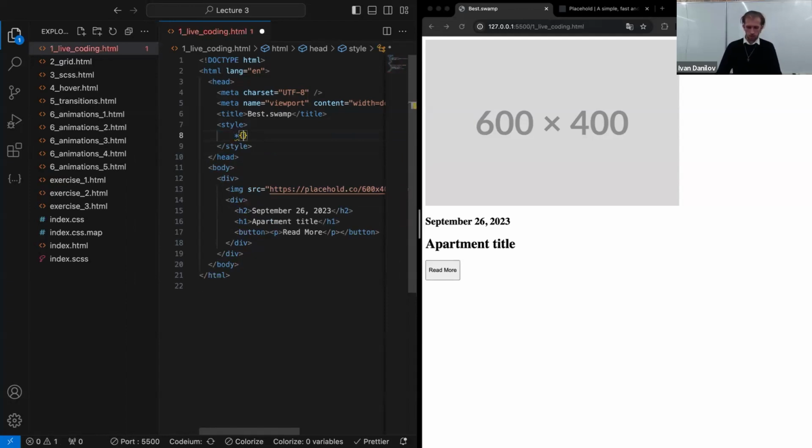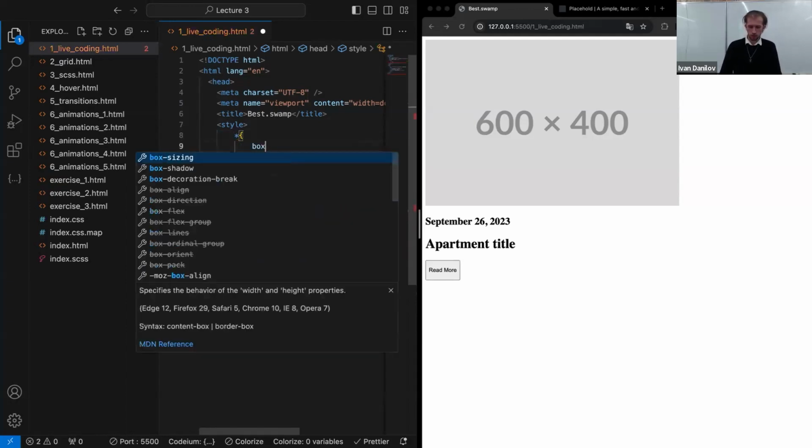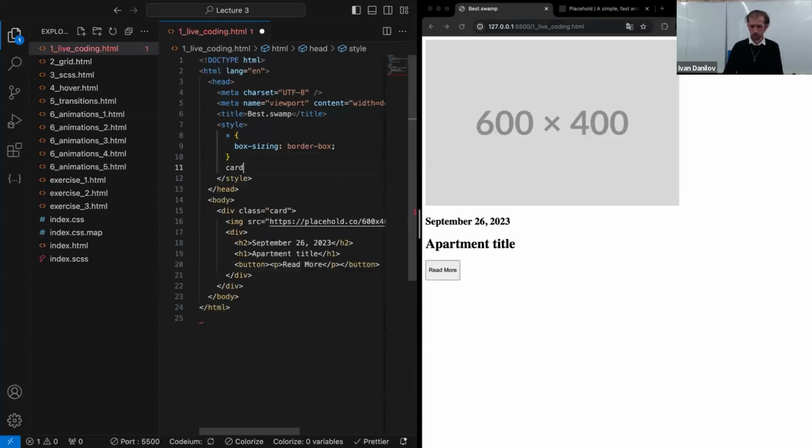And yeah, Copilot always asked me about that. We need to write our very important rule, box-sizing: border-box. So we have our card, and now we can write its class, card. And it must be class card because we can reuse that card and that class for other components.